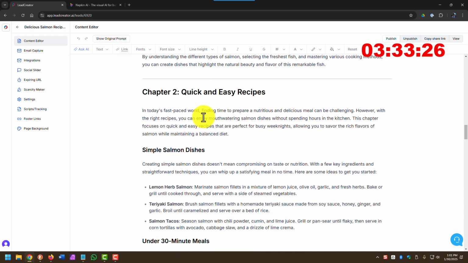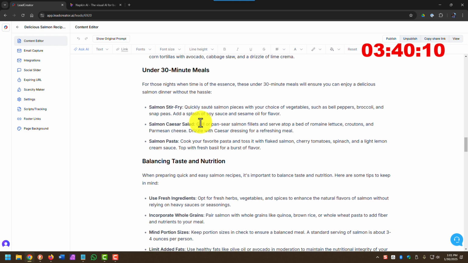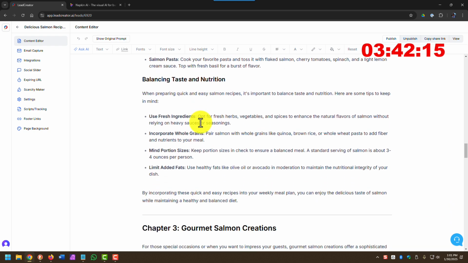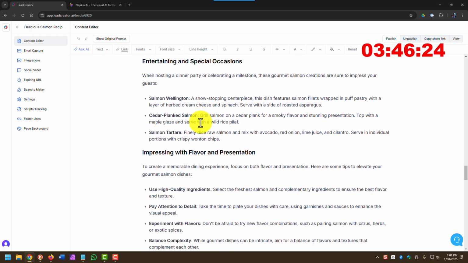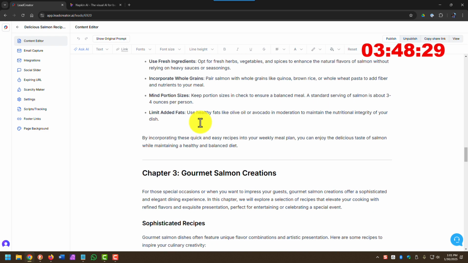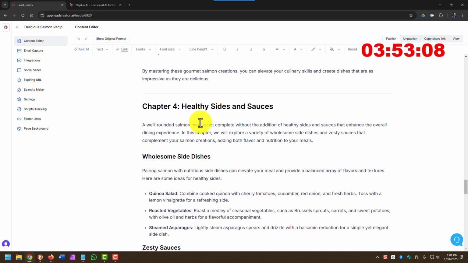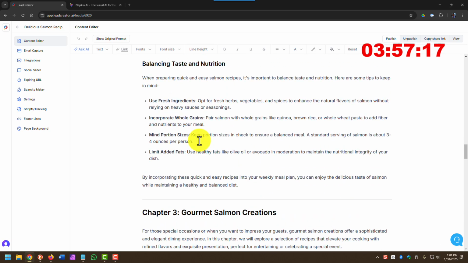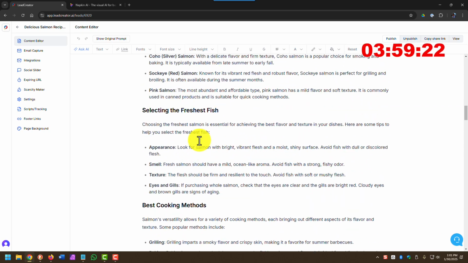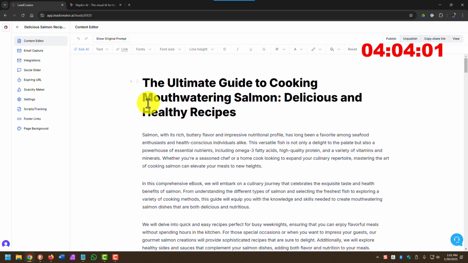We have some good content here with some good information. On the 30-minute meals, layout looks nice. And when you think ebook, you're thinking like a publisher with a cover and everything like this. I want to show you something that I think is really cool.